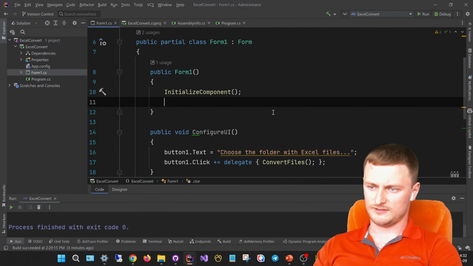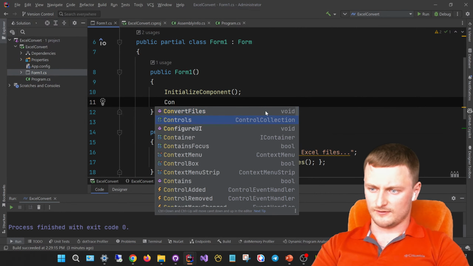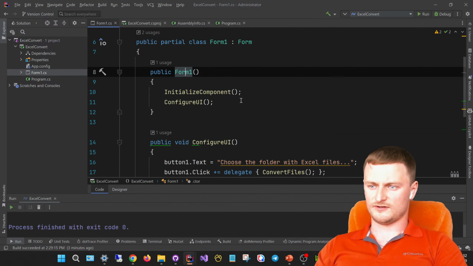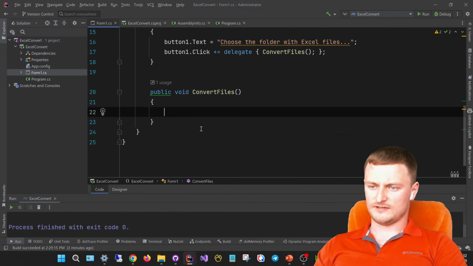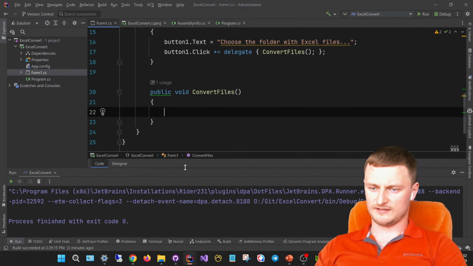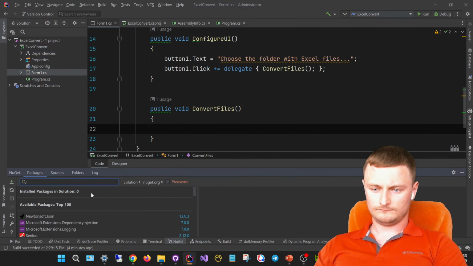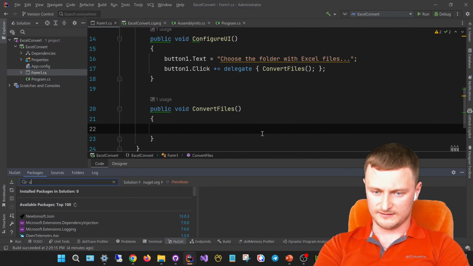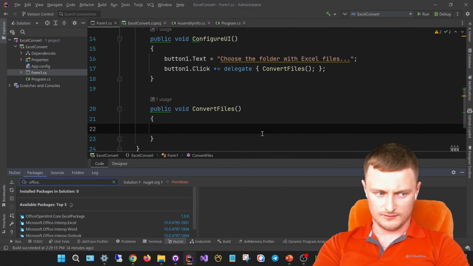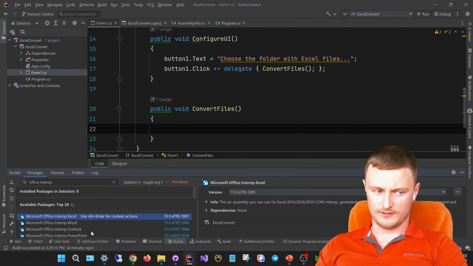Next we need to call this ConfigureUI method in the form constructor. So when the form is launched, this method will be called. After that we need to proceed with the convert functionality. First of all we need to add the Office.Interop package, and we specify it as Office.Interop.Excel. So here it is.